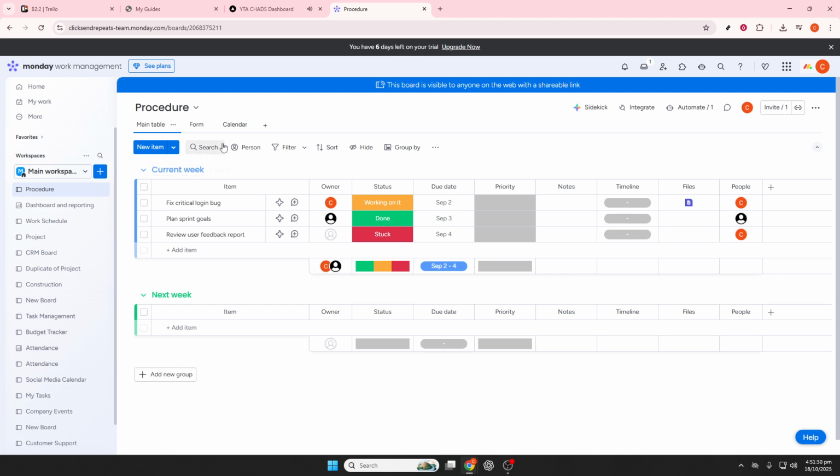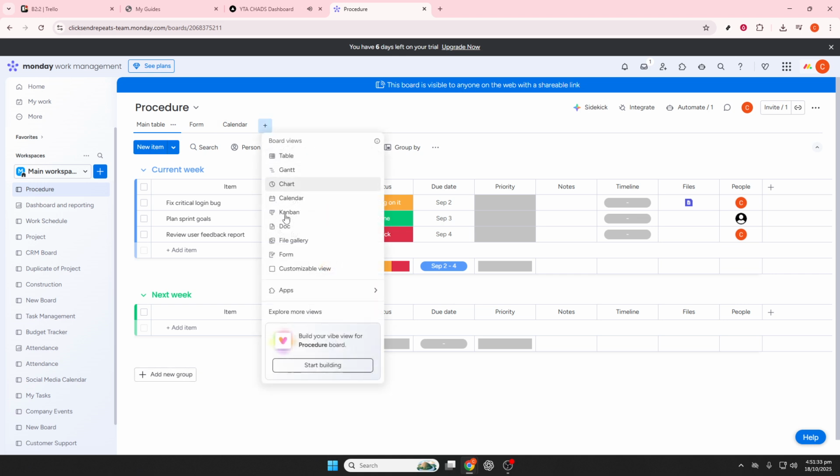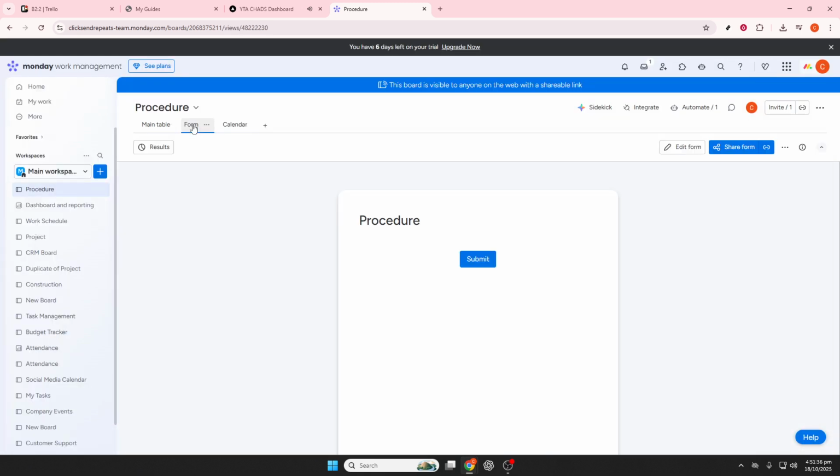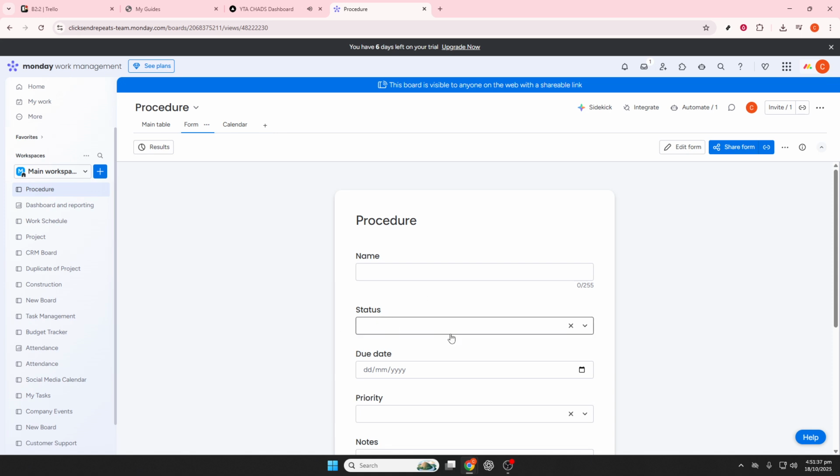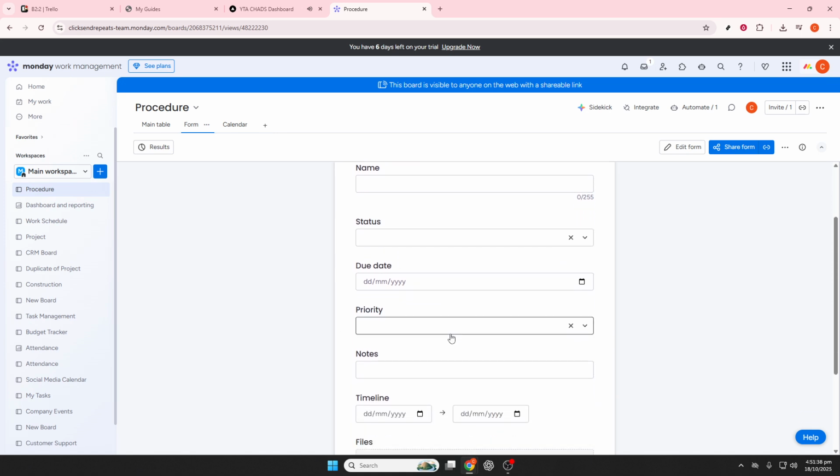Now let's move on to adding the form view. On your chosen board, look for the plus add view button at the top. Click this, and from the list of view options presented, select form. Monday.com will automatically generate a default form using your board's columns. Remember, you can create multiple forms per board, which is handy if you're aiming to collect different sets of information.